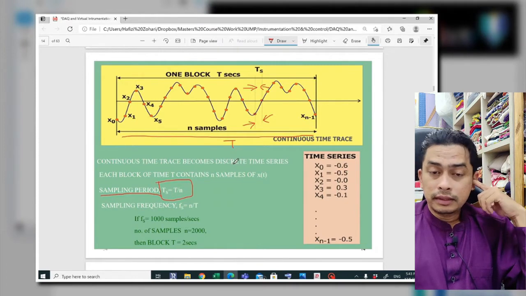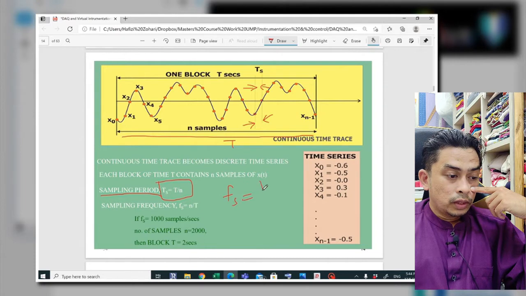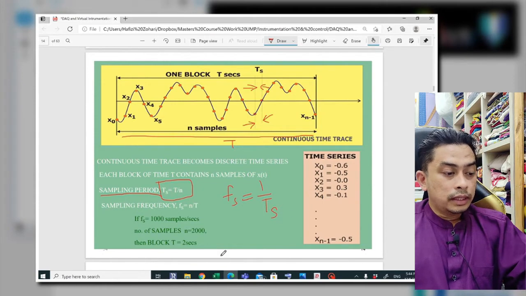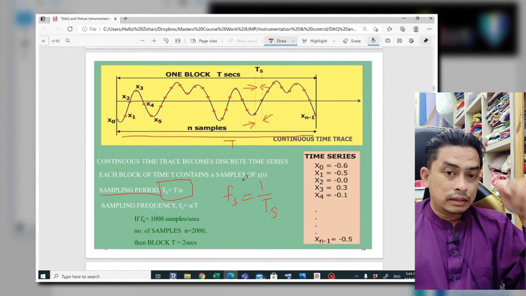And we know the sampling rate Fs is equal to 1 over Ts. That means the sampling rate Fs is the one we know from the setup, from the hardware specification, or the one that we set. For example, just now in DASYLAB, we have 11,000 sampling rate.